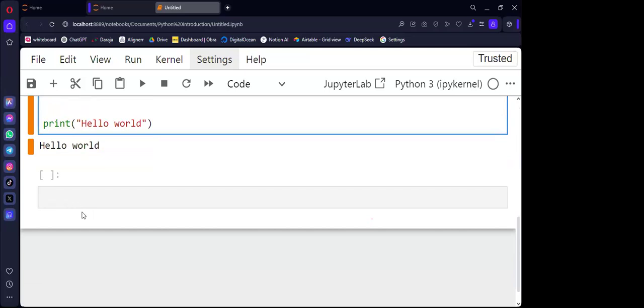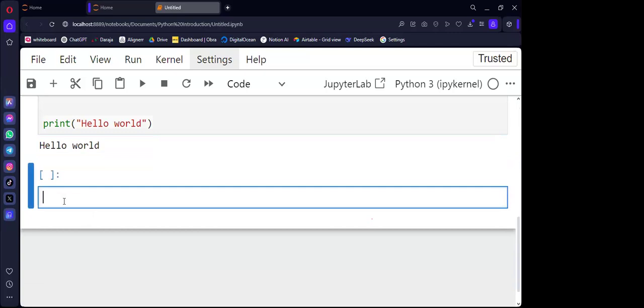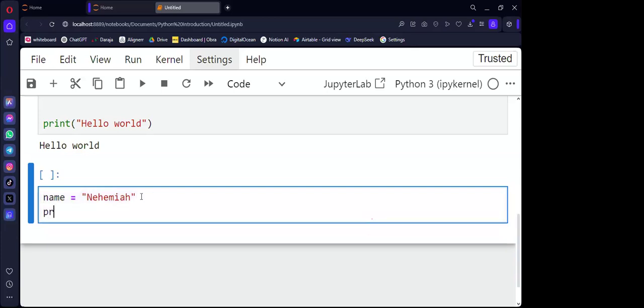For example, if you want to create a variable for a name, you use something descriptive like name instead of something like a. And remember, strings are defined in quotes, either single or double quotes. Like when I use my name here, Nehemiah, this is a string. When I print, I'm going to get the output, which is Nehemiah.